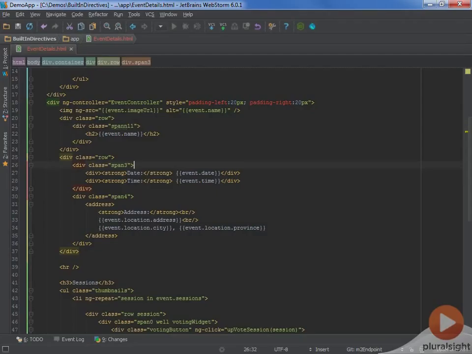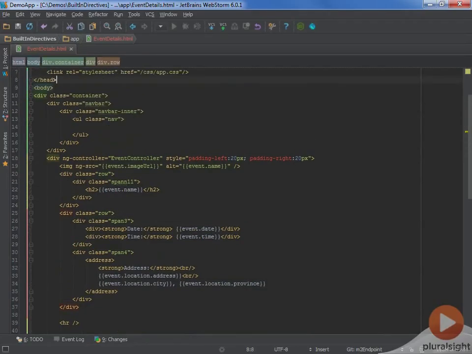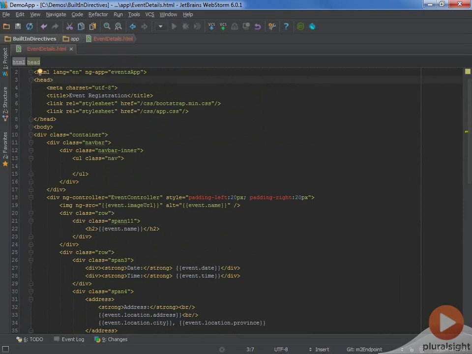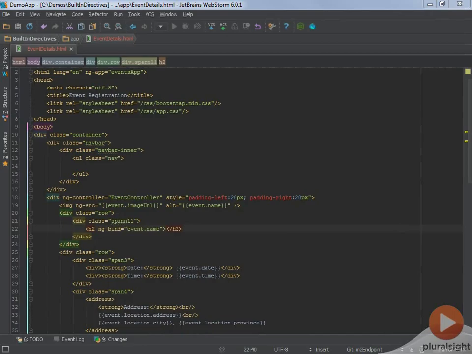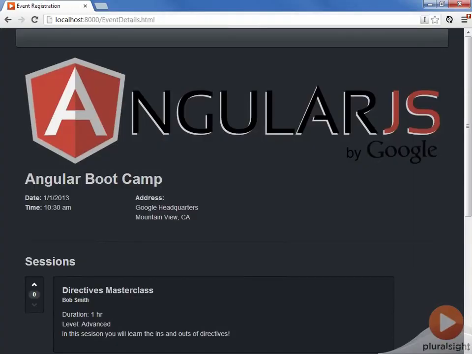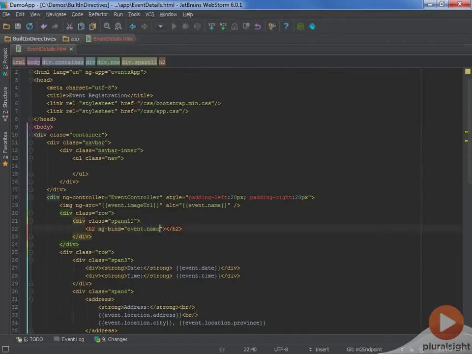So let's go to our application and we're going to make some modifications to it. Let's go down to our h2. So far we've been using the expression syntax to fill in the value of the h2 tag with the name of our event. But there's another way we can do this, and that's with the bind directive. So I'm going to remove this and add in the ng-bind. Alright, now I'll go out to our website and refresh the page, and you can see that the title is still Angular Bootcamp. So that's bind.